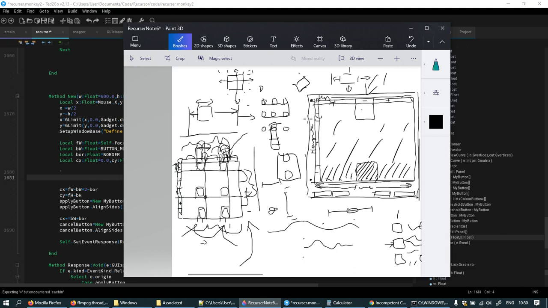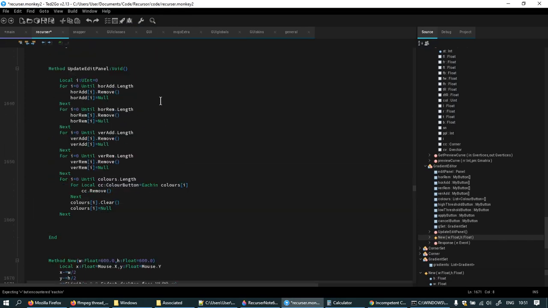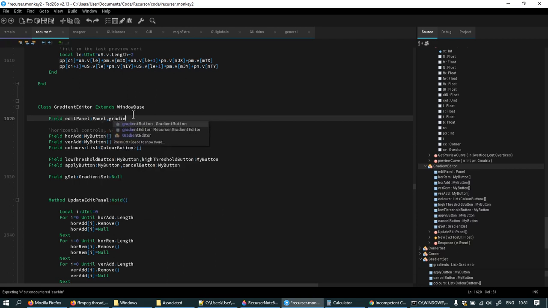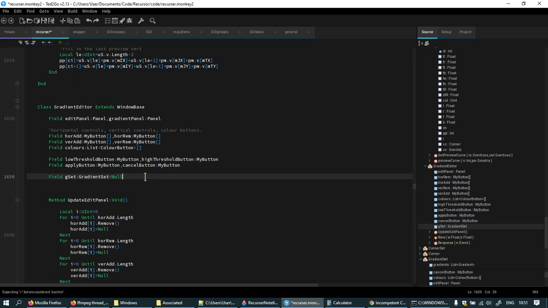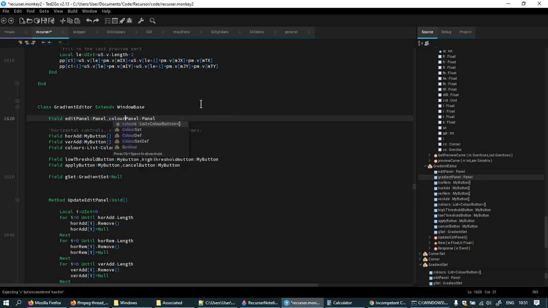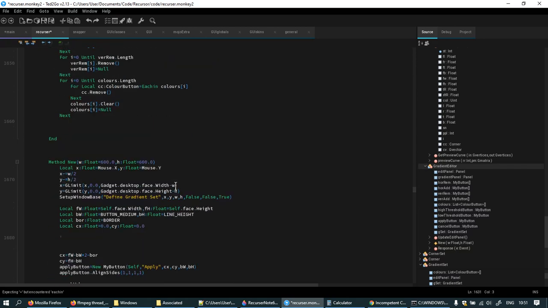So initially, prior to calling update edit zone, I think the only thing I want to determine is the gradient zone inside it. When this is instantiated, these buttons won't exist immediately. Update edit panel will be called at the end of new, and it will instantiate these buttons and the correct color buttons. At the beginning of new, I'm actually just wanting to create another panel as well, which will be the gradient panel. So the edit panel contains all the controls for changing the gradient, and the gradient panel contains, maybe I should call this the color panel. And the color panel contains the color buttons.